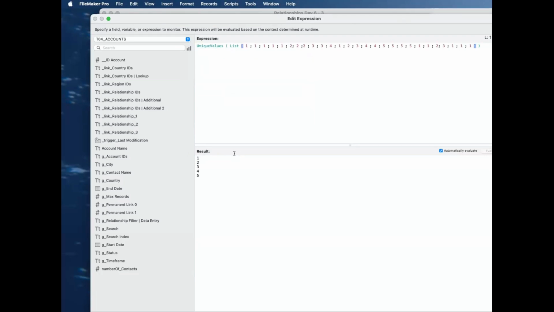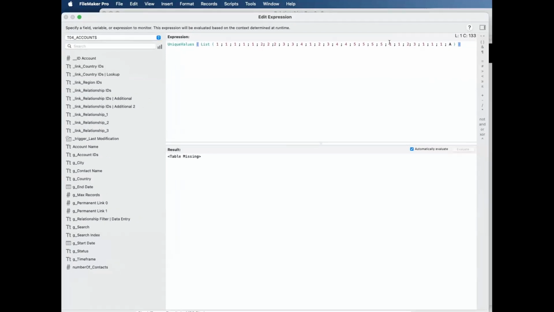So now in my list, I know I have one, two, three, four. And if I add A, well, why is something broken here? Oh, if I add A, well, I have an A now. So you see, when you have a list with the same value multiple times, it flattens them and gives you only the first. Okay, so that's unique values.